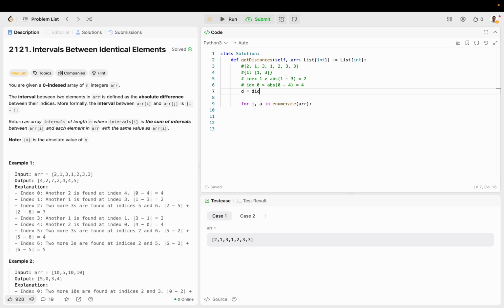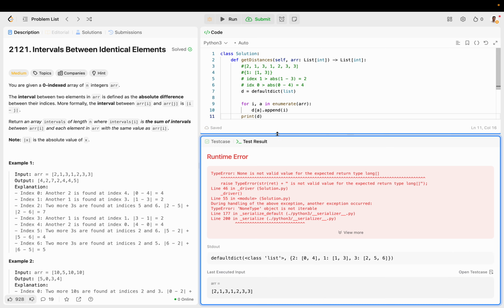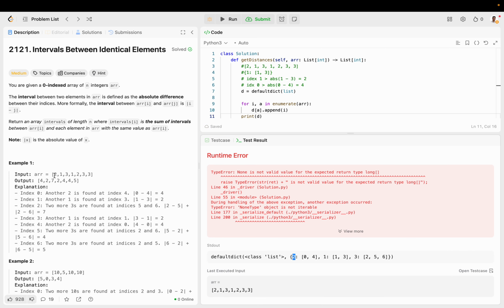And let's create a dictionary, the purpose of which is going to be to map the current value to the index. It's going to be in order because we're going from left to right, and indexes increase from small to large. So let's print D. As you can see here, value 2 is at index 0 and index 4. Value 1 is at index 1 and 3. And value 3 is at index 2, 5, and 6.